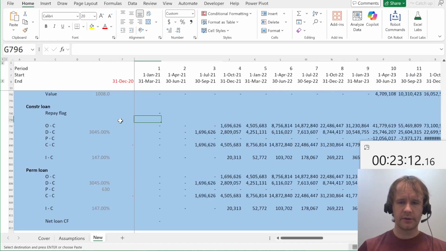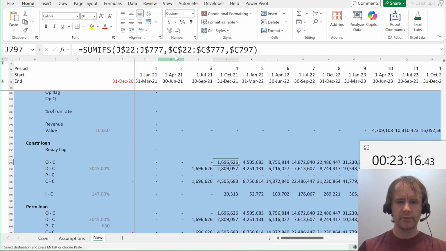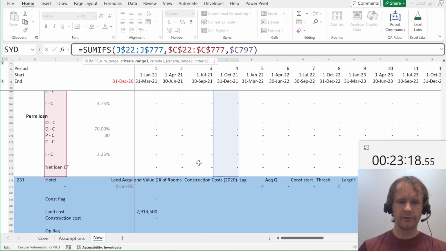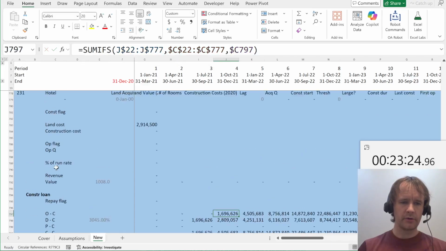It needs to be cleaned up in various ways, but there is a summary where every number here becomes a SUMIFS of the column above, where it matches this label. And that's why I was giving a distinct label to opening, closing, for the permanent loan versus the construction loan.